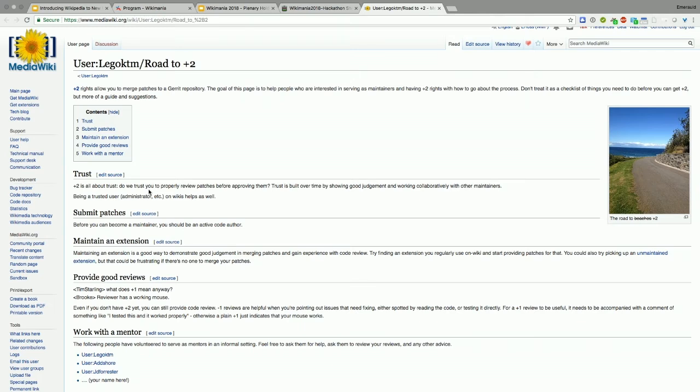So what I did was I wrote a draft of a document called Road to Plus Two, and I want it to be a guide of the things you should start doing, like how to start reviewing code well, and areas that you can get involved in, so that people have an avenue for how they can move up. And at the bottom, there's a work with a mentor section. These are the people who have volunteered for this already. If you're interested, I'd love to see people start editing this document, as well as signing up to mentor, so that we can start mentoring the people who are in the middle of the road. Thank you.